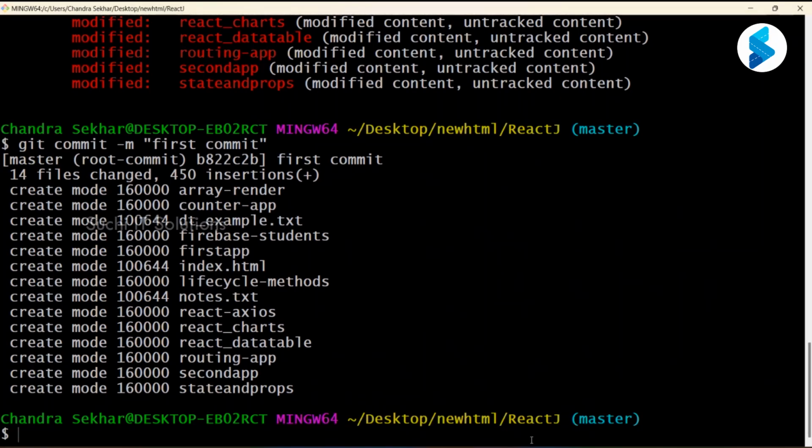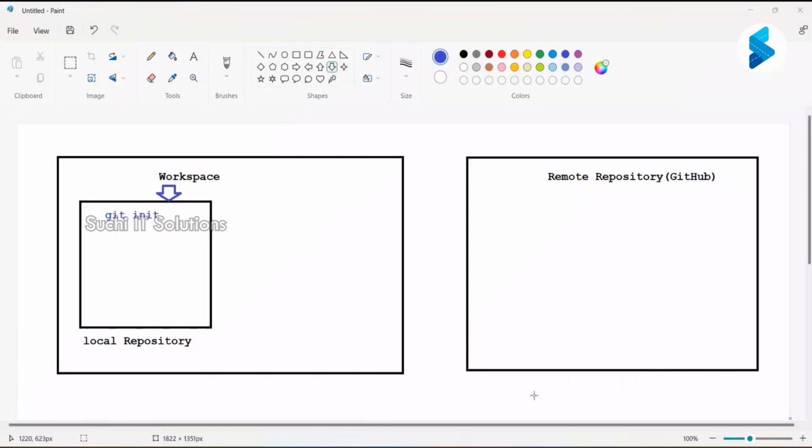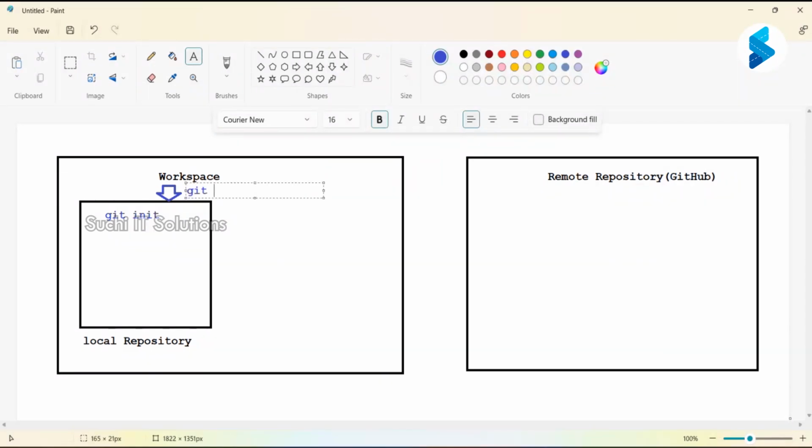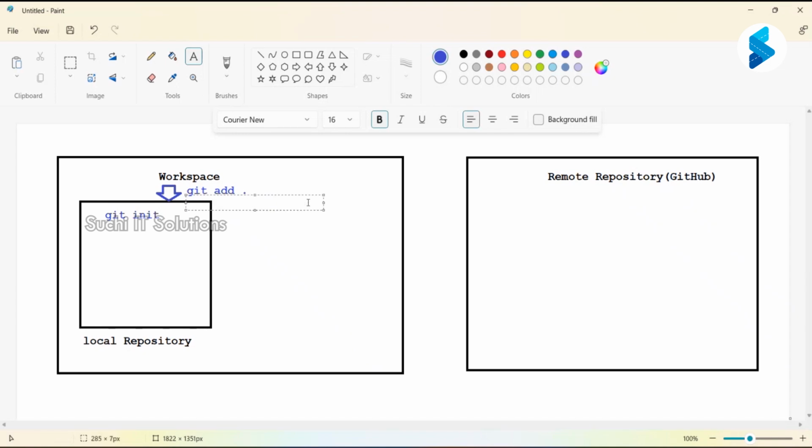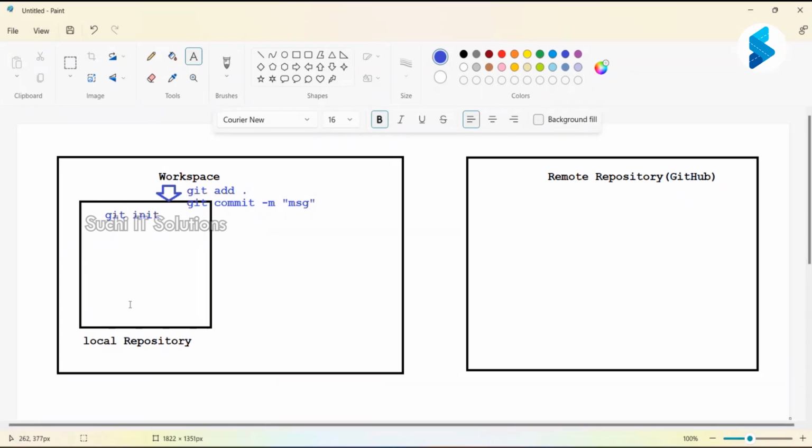So what happened here? We created with git init. After that, you add the files into my local repository. That is the purpose of git add space dot. That information is associated. Another command we use is git commit -m, and we provide a message. So that your workspace files are now available in the local repository.